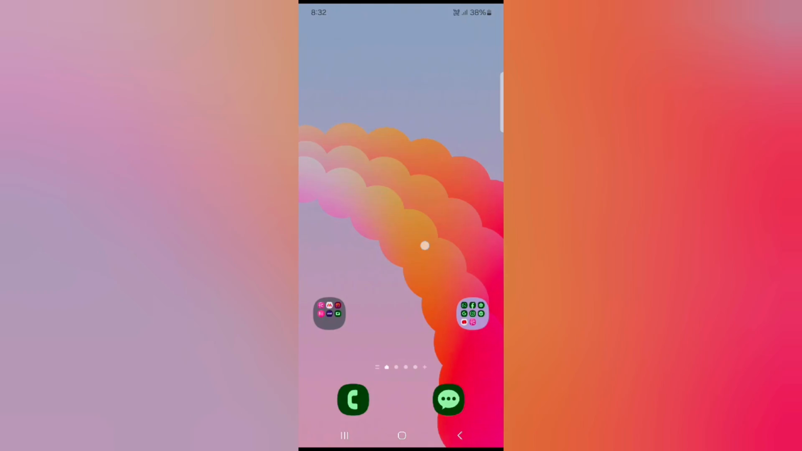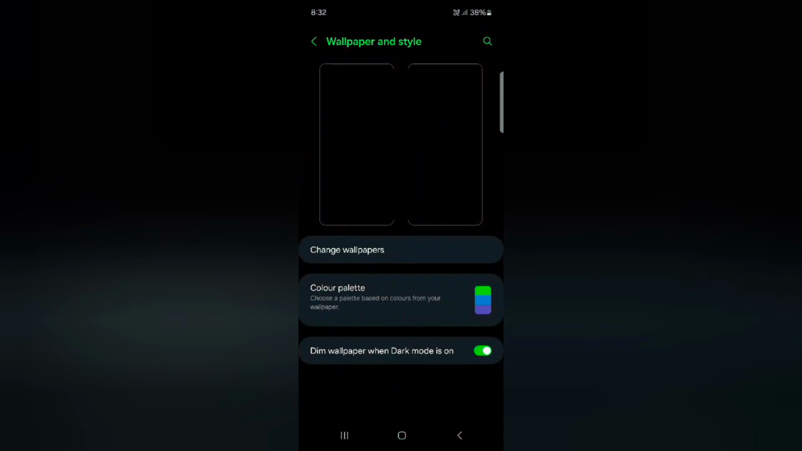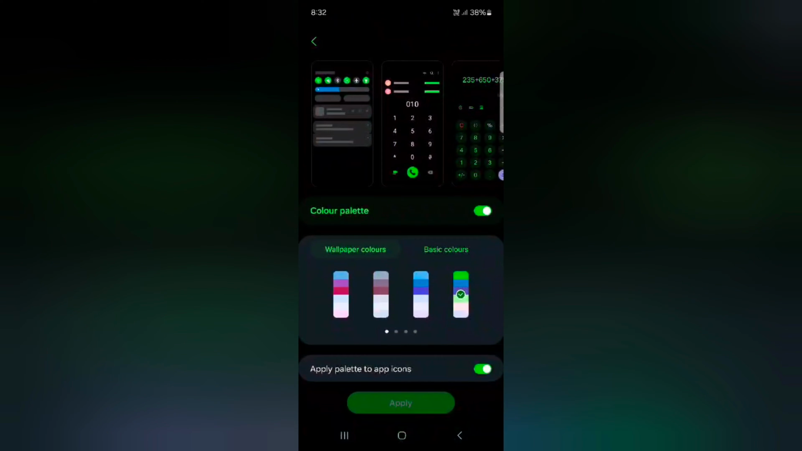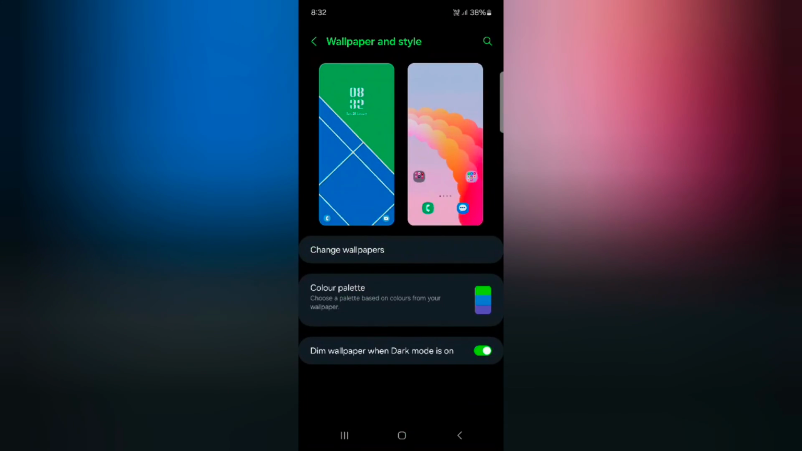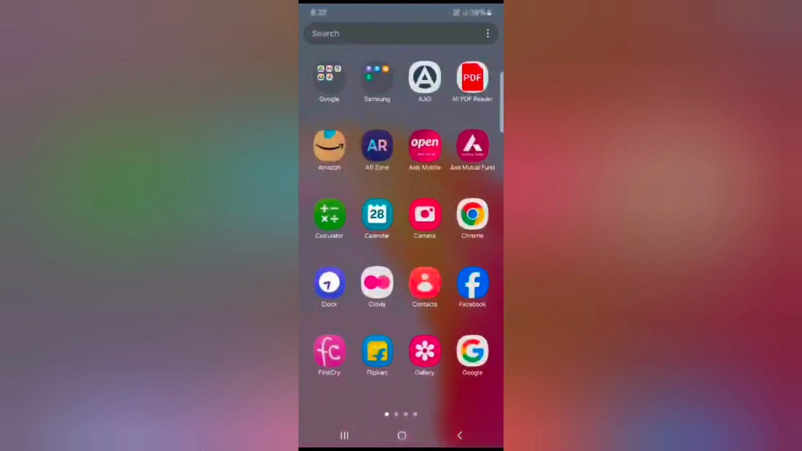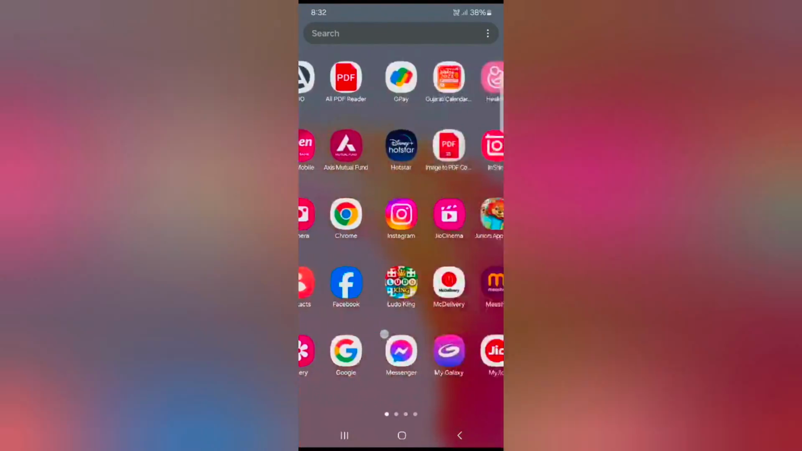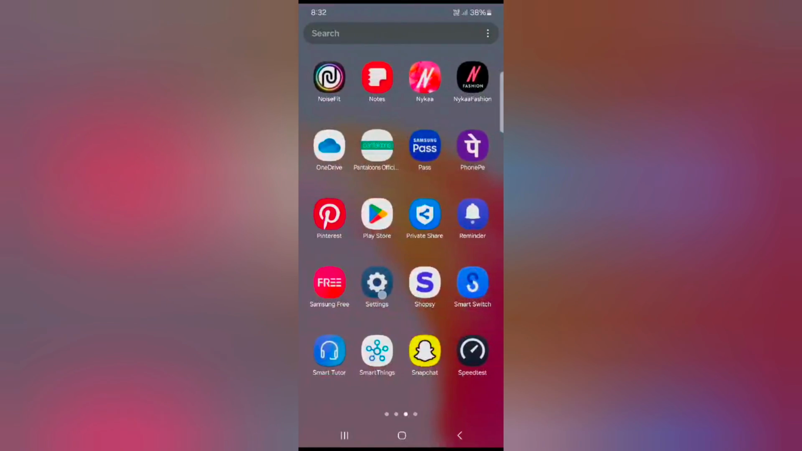Now go back. Again tap and hold, Wallpaper and style. Tap on color palette. If you don't want to apply it to the app icon, just toggle off it. Tap on Apply. Now open the app drawer and you can see the background color is removed from the apps. So quite a useful feature.